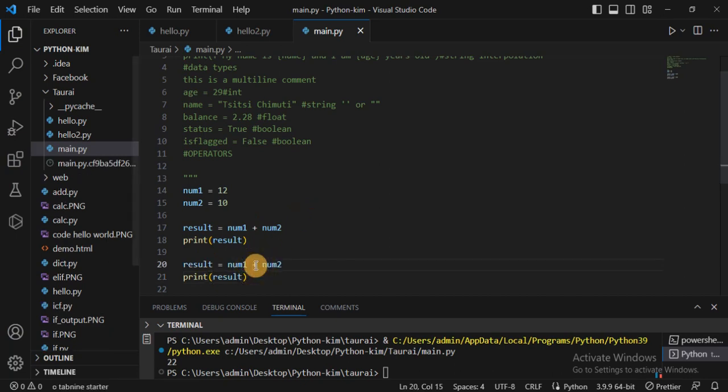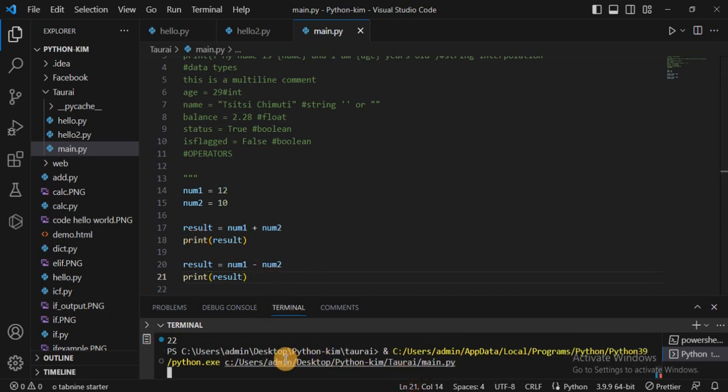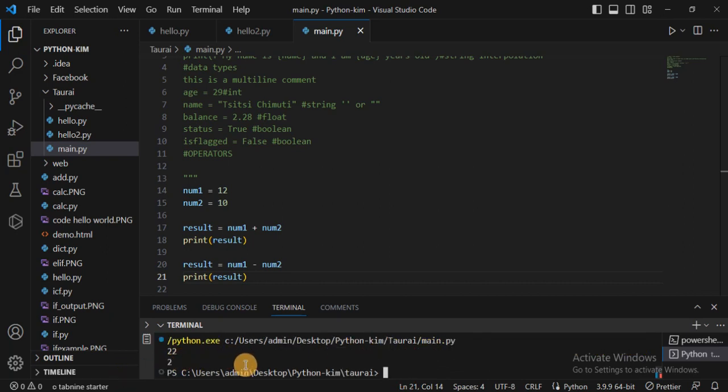Okay, we can also subtract variables. So maybe something like num1 minus num2, then we print out the result. Let's see, expecting what? A 2, right? Because num1 is 12 minus 10, that's 2. So this is the answer here.